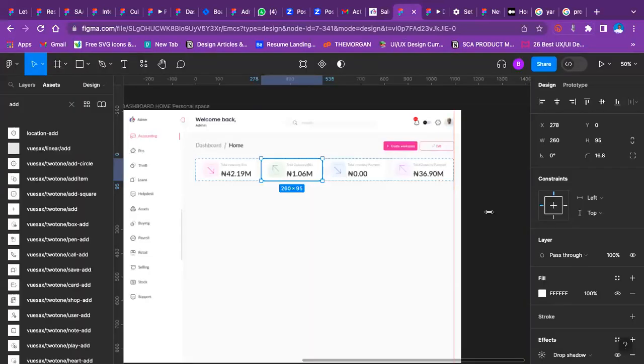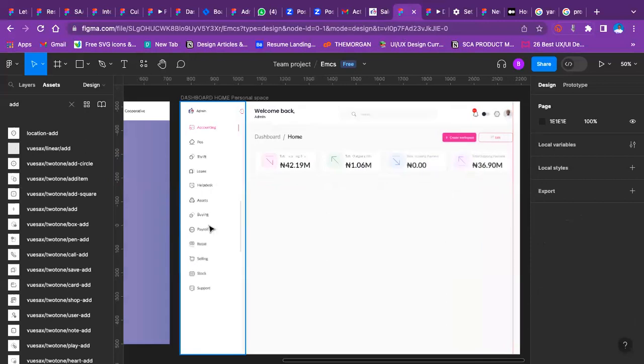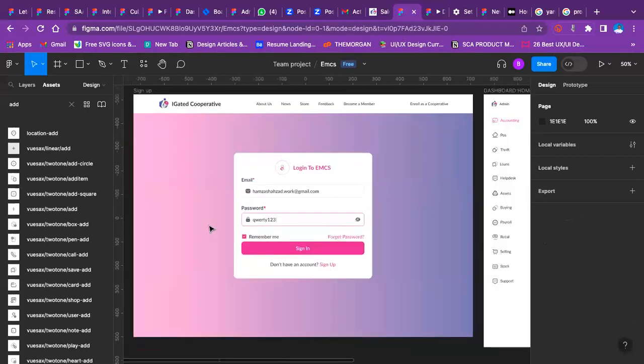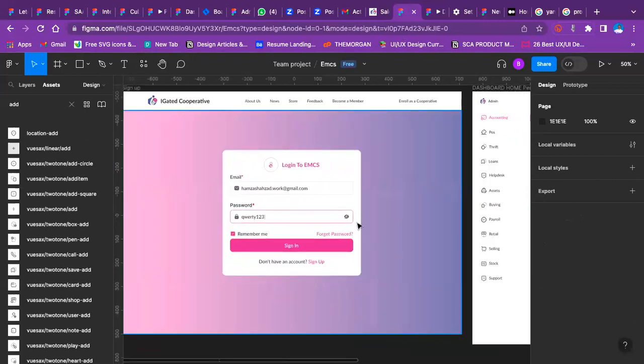So this is a work in progress. I just started the work. Because users are supposed to log in when they come to the platform, this is my registration page. The platform doesn't have a landing page. It's just a dashboard straight. So users need to register.